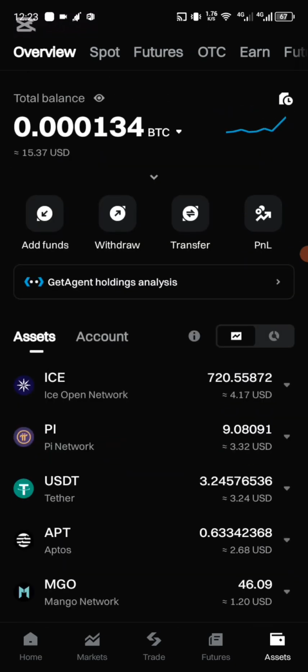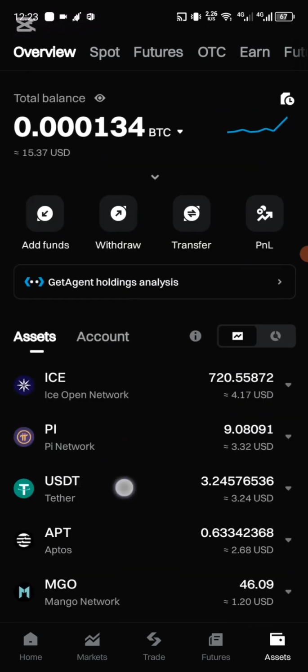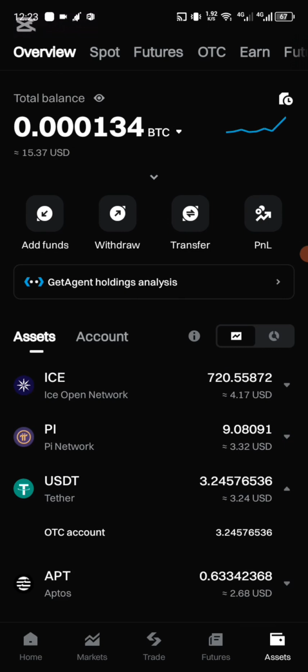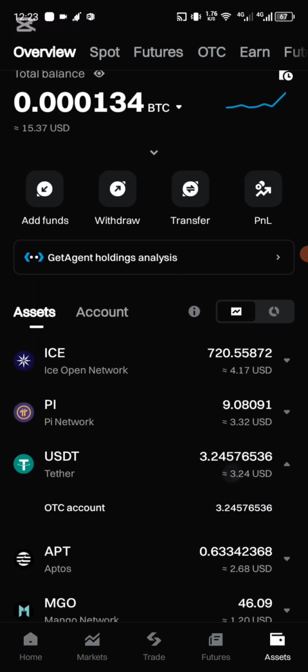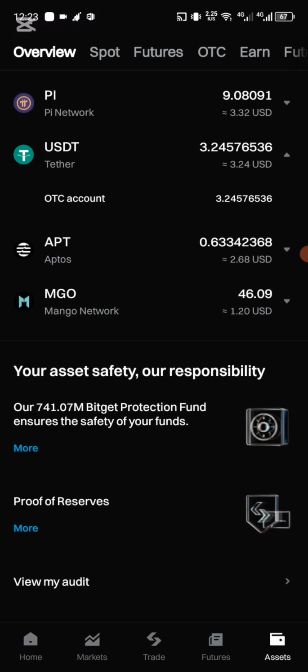So money has been added to our account, and that is how you actually trade the P2P option in Bitget. That's easy. So as you can see, this is the USDT here. Look at it. 3.24 USDT that we just bought is what we have here. So that, my friend, is how you trade P2P in Bitget.